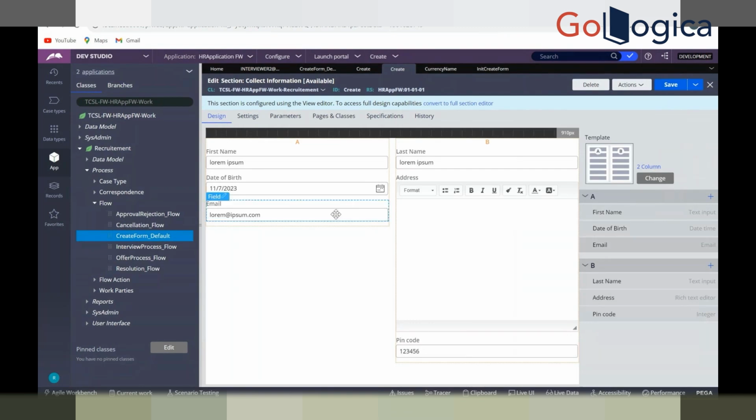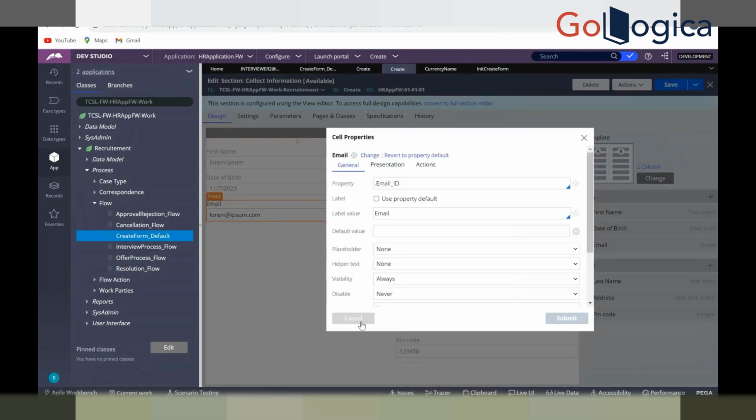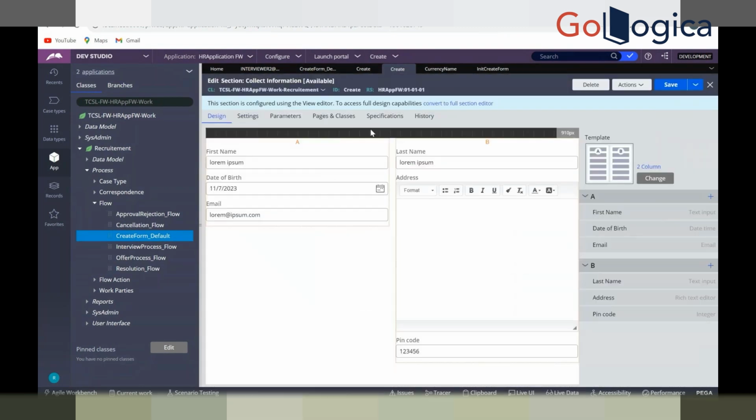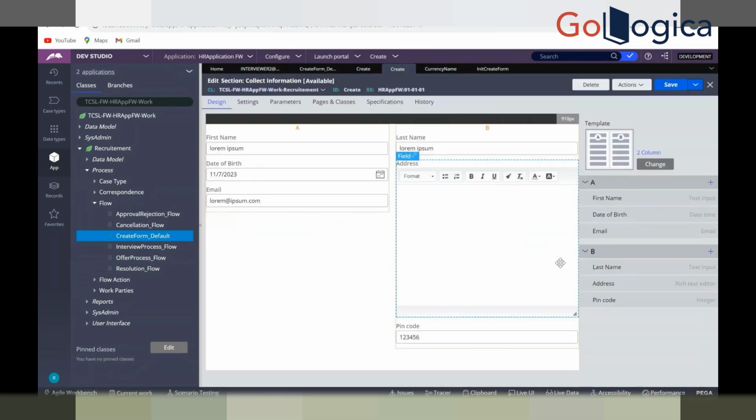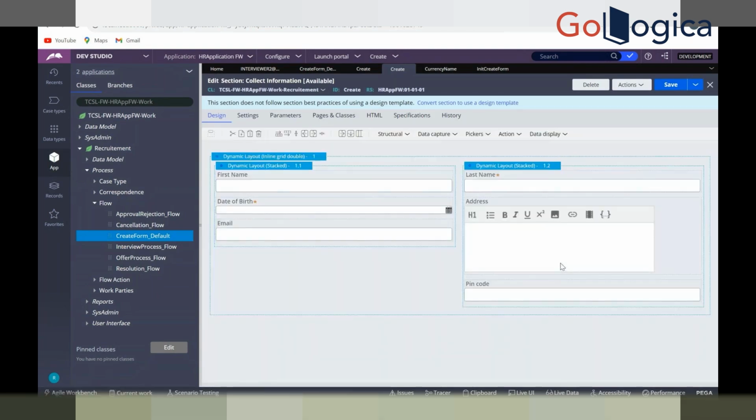Here we need to have a currency property. Let's go back to the old way of doing it, which is convert to full section editor. It will bring back the original Pega 7 format. So basically, this is how it is generated in the background. Whatever design template that you see is the Pega 8 generated template, whereas in the older 7 version, you can see this is how it is generated.